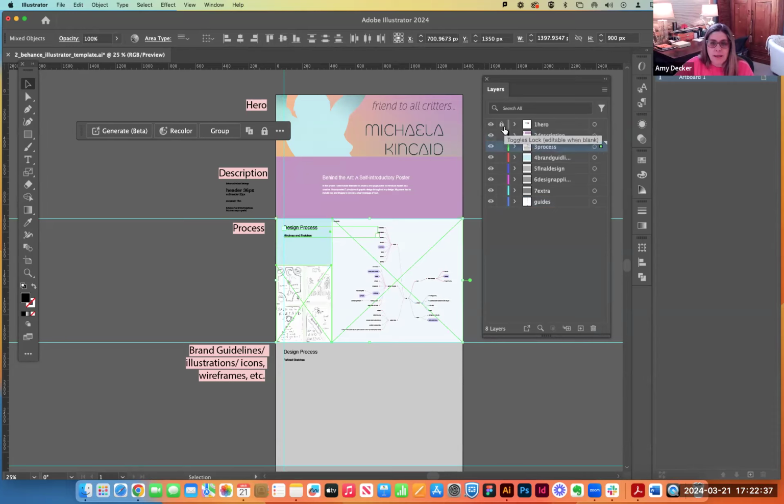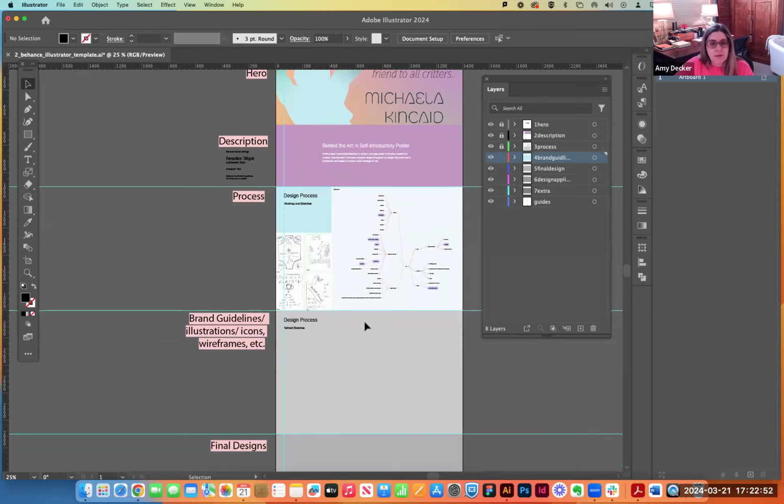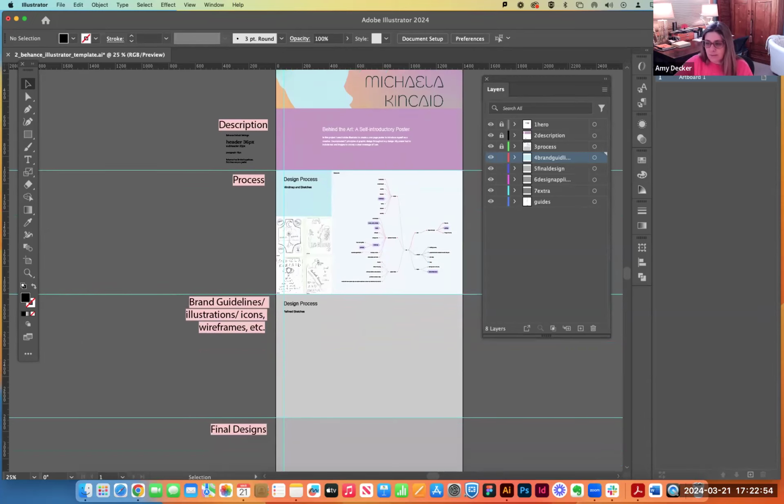So once I get my hero done, I can lock it. Once I get my description done, I can lock it. Now I've got my process, I can lock it. That's done. Now I'm going to go on to design what they're calling brand guidelines. We obviously, this isn't a branding project. We're just going to keep going.